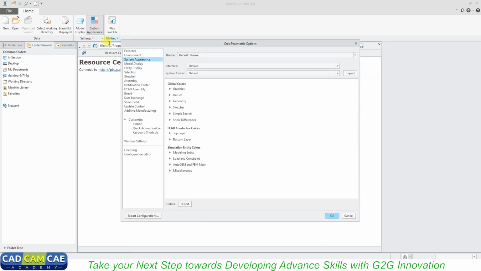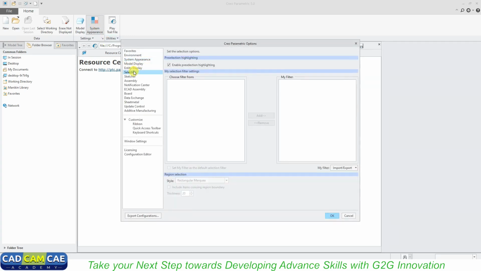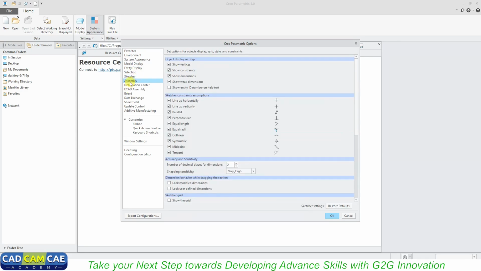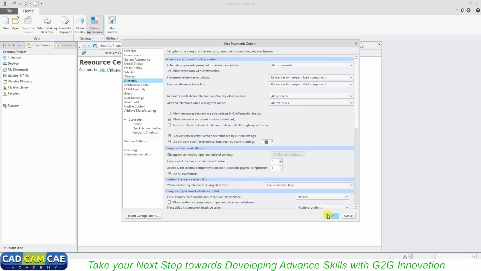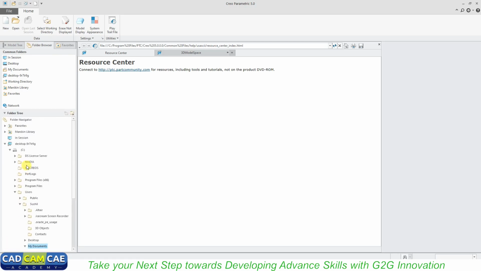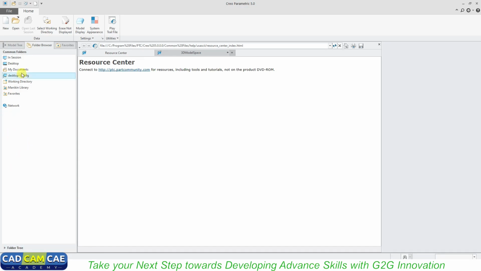Then system appearances, again we'll go to the selection, model display. In model display we have already seen different options. Then in sketcher, I think we have already explored this. We can just come out of this particular option. Now on the left hand side you will see the folder browser, and another thing, the folder tree. Currently we are in the my documents folder, where we have set up the directory. So you can just minimize this.